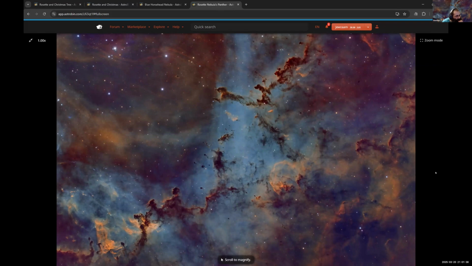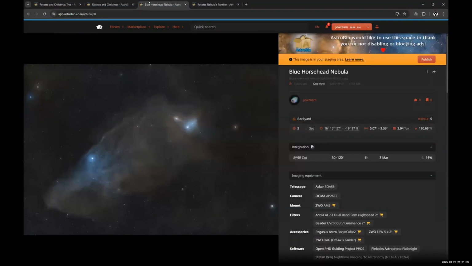This is not with the 135, is it? I'm sorry, no, this is the C8. C8, of course. C8 Edge HD at f10, with an ASI 2600 MM. Okay. That last one, the Horsehead reflection.